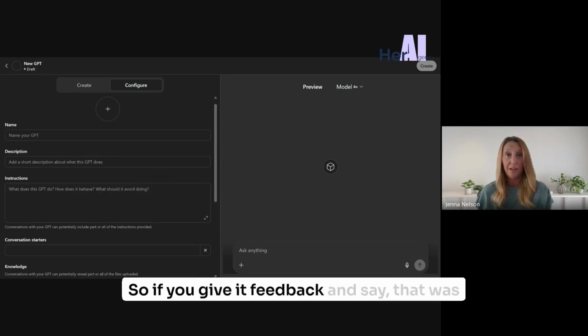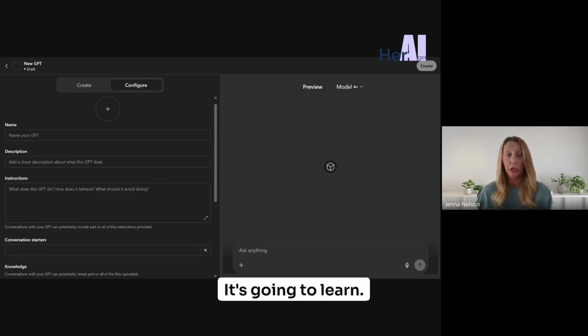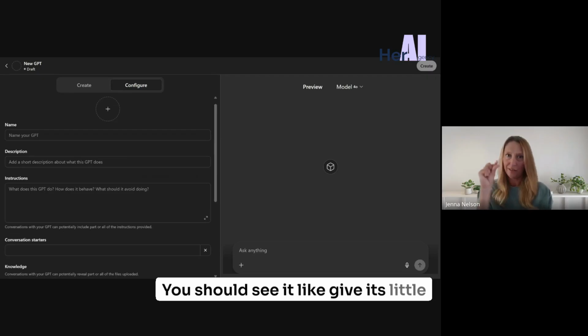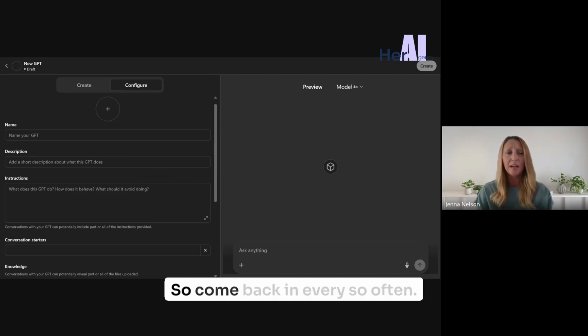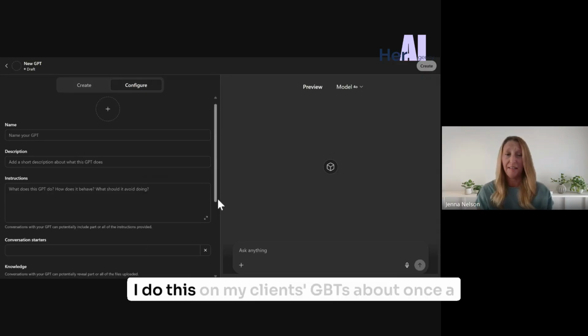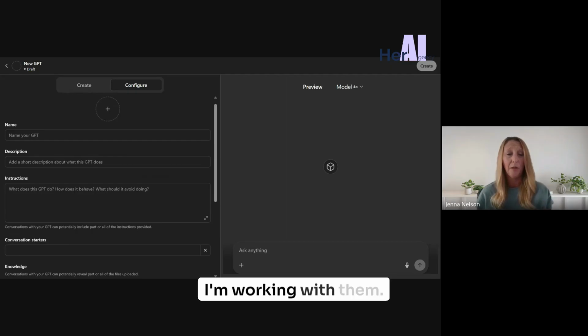So if you give it feedback and say, that was off brand, that's the wrong product, that's not how I would say that, it's going to learn. You should see it give its little updating memory prompt there. So come back in every so often, look at your instructions. I do this on my clients' GPTs about once a month or quarterly, depending on how often I'm working with them.